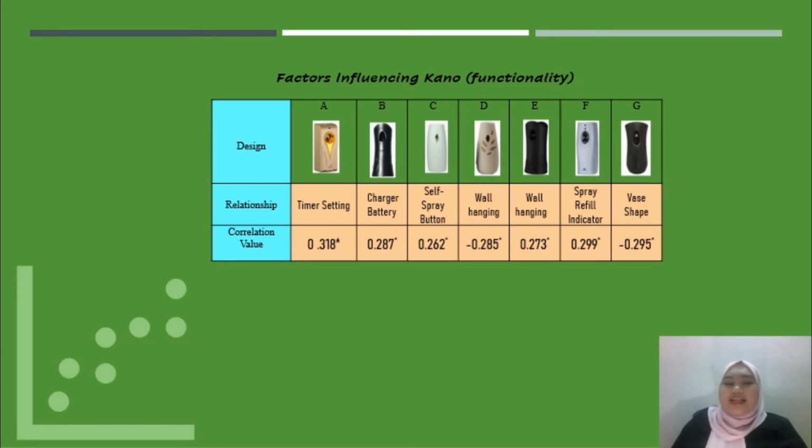In this table, it shows the correlation value from the result of correlation between KANSEI words and Kano modeling, which refers to the functionality of this air freshener casing. What I can say from this table is most of the correlation values show a moderate strength relation.